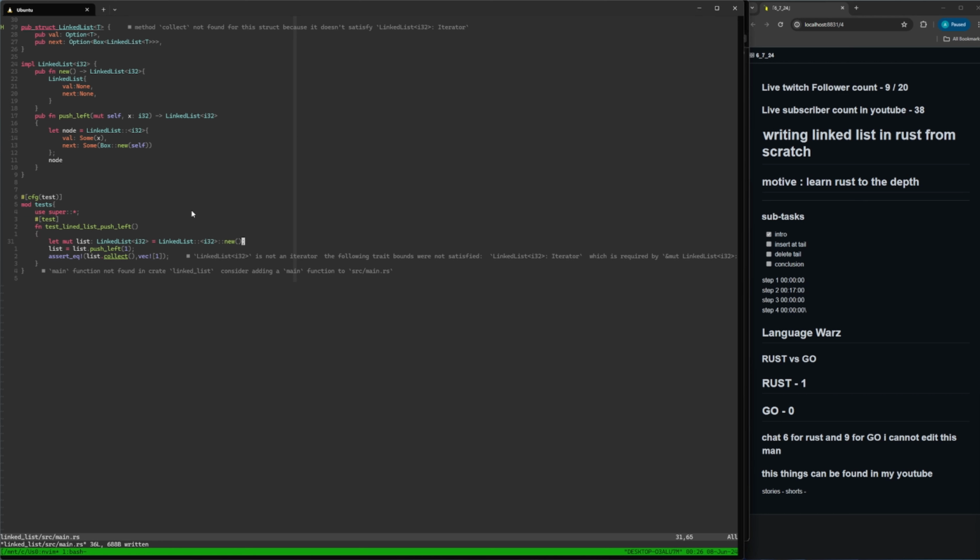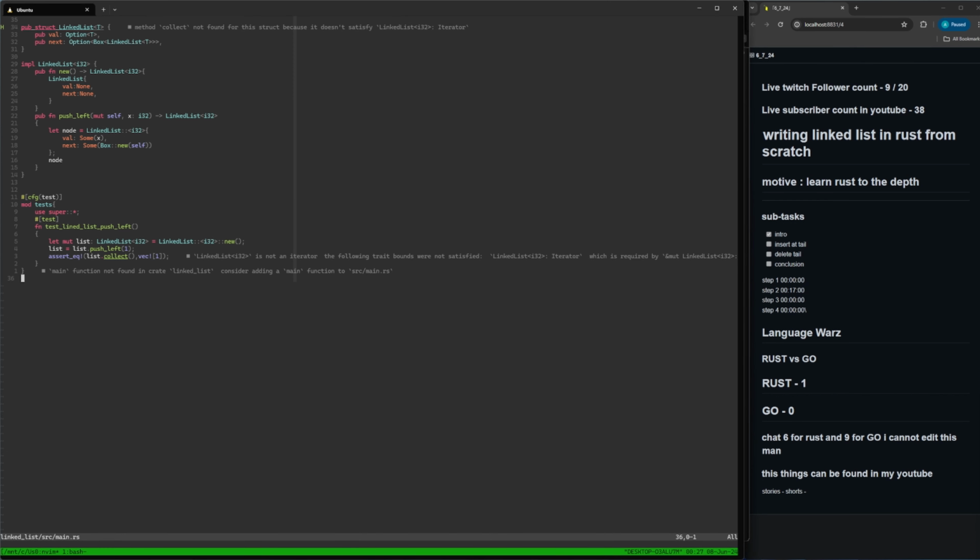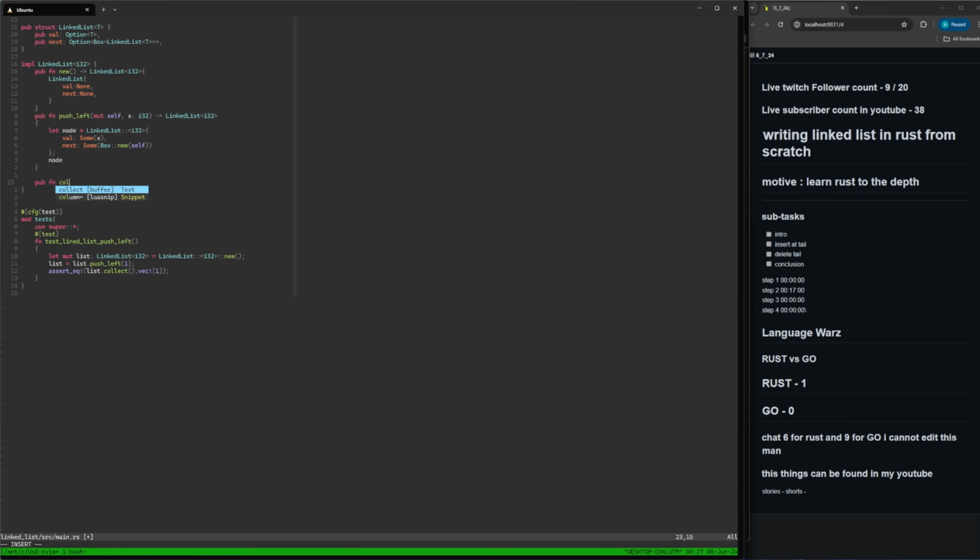But yeah, why not? Using annotates. Okay, where is Mr. Collect? Okay, wait. So, should the collect function be inside the implement? I don't think so, but let's just create it: pub function collect, and collect will have self.